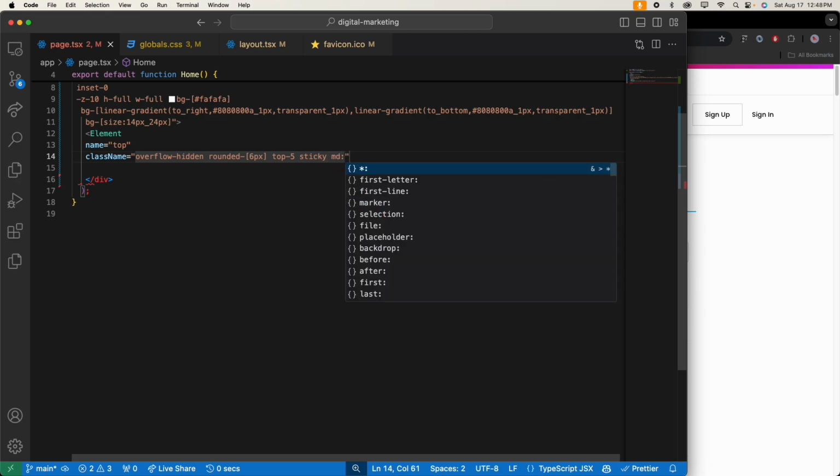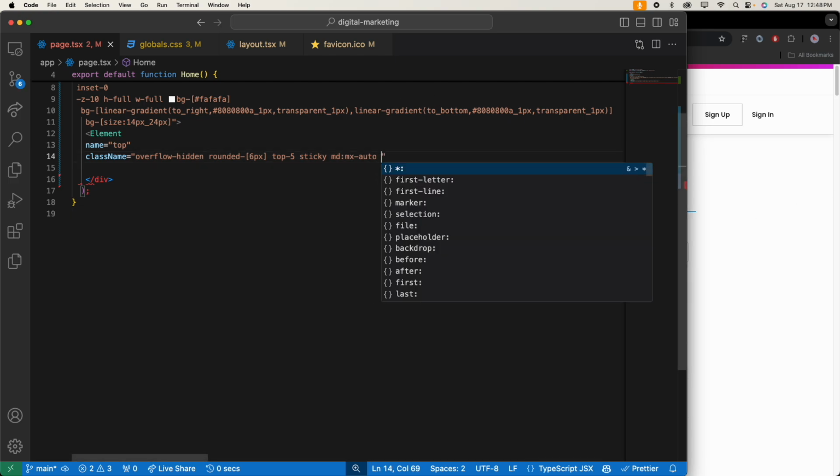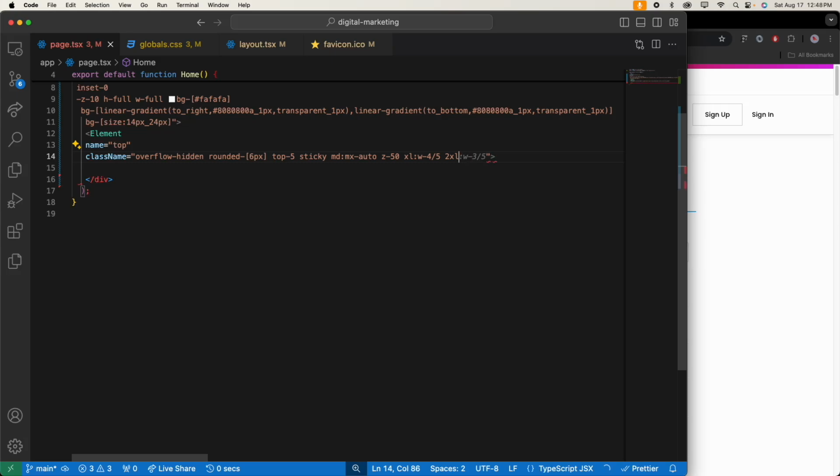And then we're going to say mx is going to be auto, so it's going to be in the center. Let's give this a z-index of 50. So just do z-50 like that. On extra large size screens, we're going to do a width of 4/5, so 80%. On double XL size screens, we're going to do a width of 68%. So just go ahead and do width 68% like that.